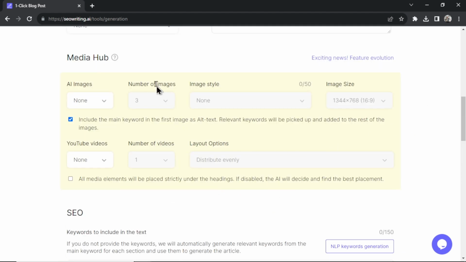A brand new feature of SEO writing is the Media Hub. All high-ranking articles on Google commonly include images and videos. And with basic SEO writing tools, you only get words. So this tool is going to allow us to add some images and relevant videos directly into our blog post. So let's do that now.